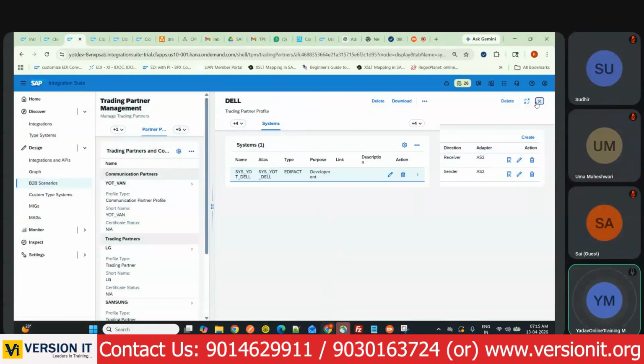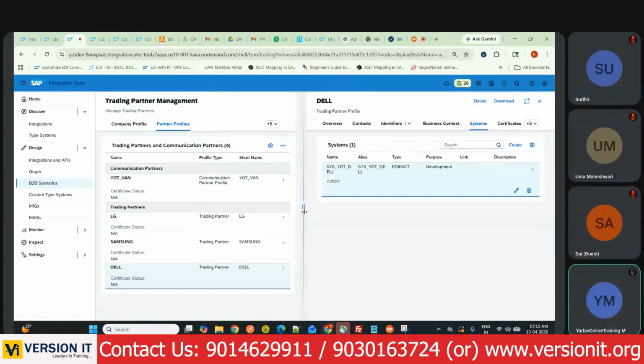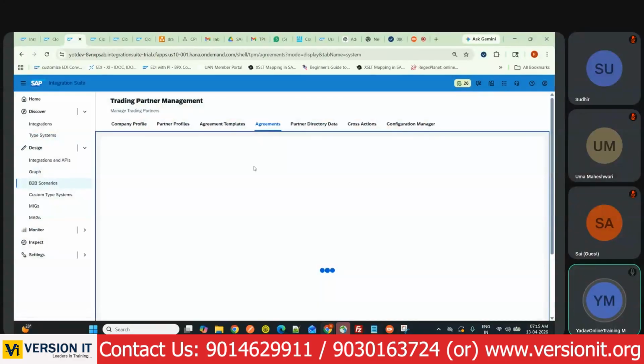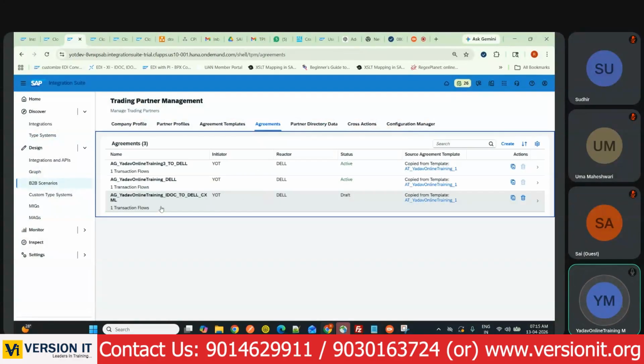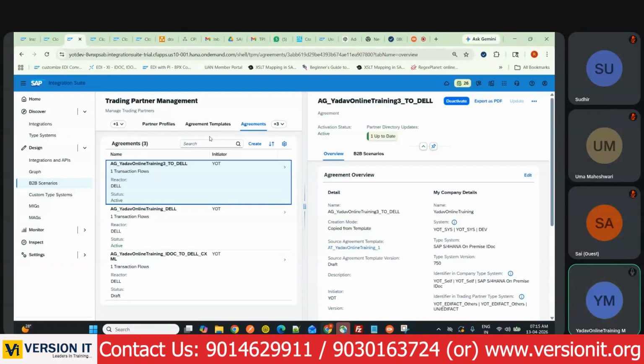Okay, now close this. So this is the configuration. After this, what did we make? We made agreements. Between the partners, we are creating an agreement. I already created an agreement between the partners. In this same agreement, you can utilize n number of transactions. You can use a sales transaction, an invoice transaction, a purchase transaction, or a delivery transaction. Anything you can use inside the agreement.